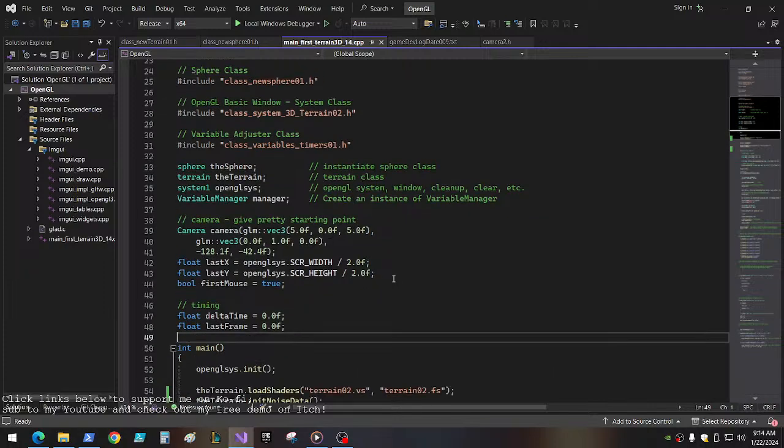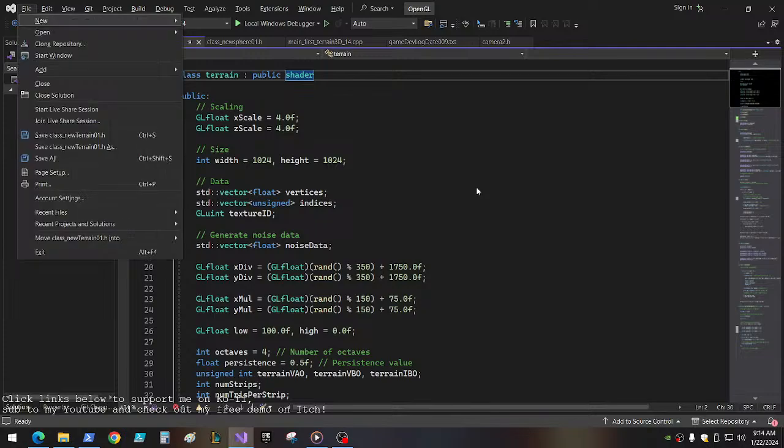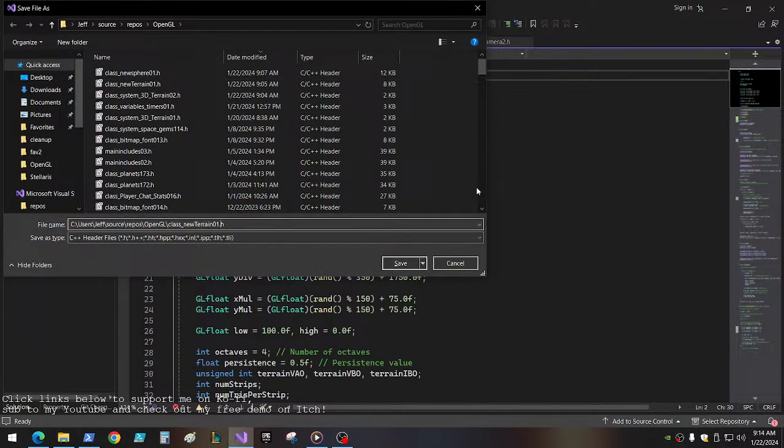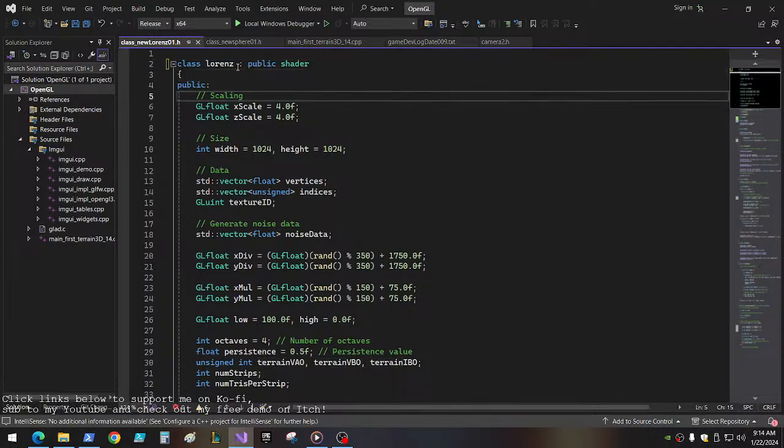Alright. So what we need is a new class. Terrain is the shortest one. Let's just save this one and go class new. I've never done Lorenz before, so Lorenz. Okay. We're going to call this Lorenz. Inherit the shader. Okay, so I think we will need scale, right? I don't know. For now, let's just go with absolute minimum what we need.